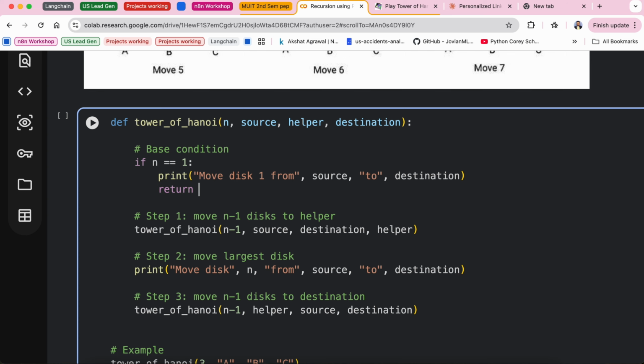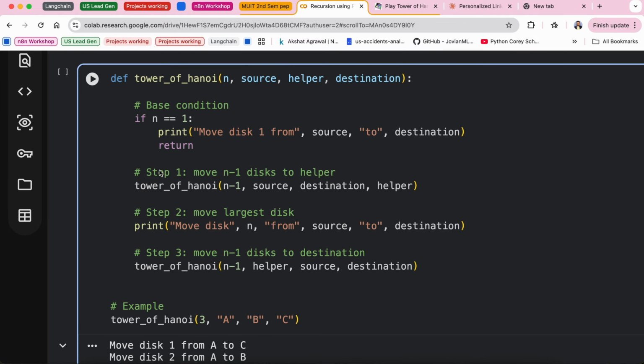Or you can say also return or print, and the program is ended, the game is over, something like that. Then otherwise, call the same Towers of Hanoi function, this is recursion, with n-1 disk, to move those disks from source to helper using destination.